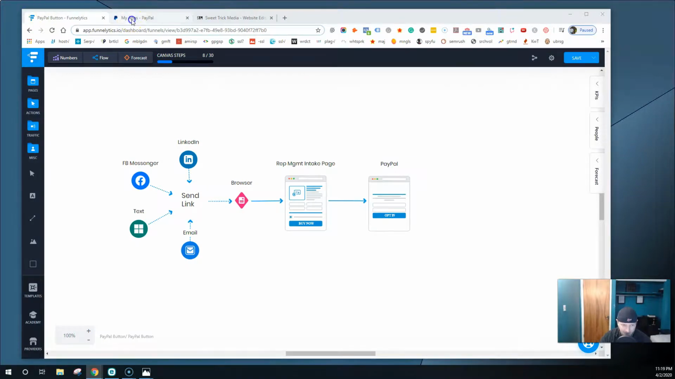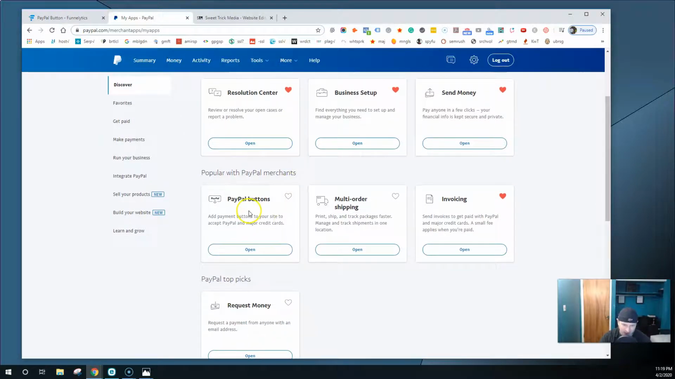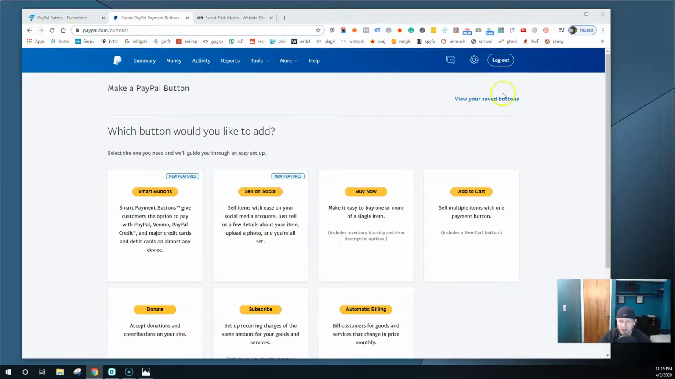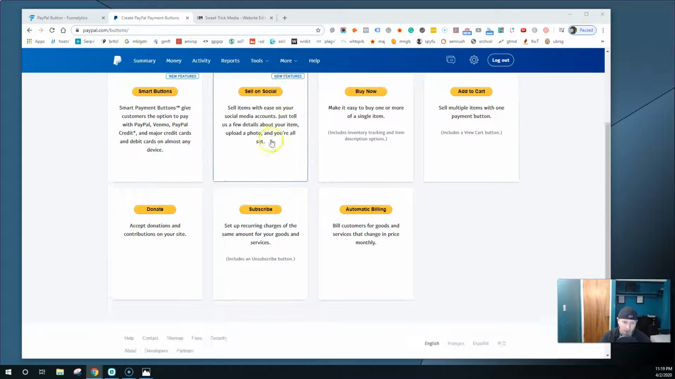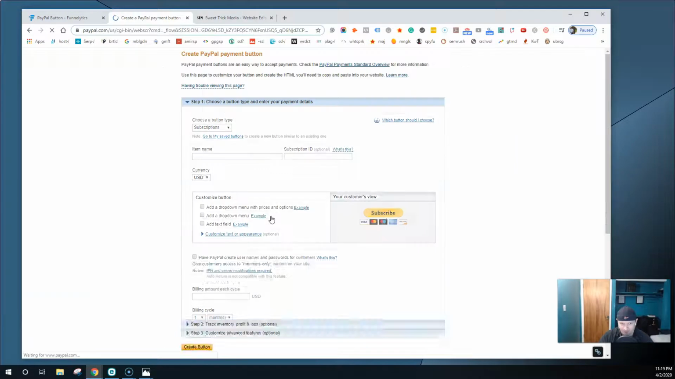So moving forward, we are now in my PayPal account, and we're coming to the Tools drop-down menu and down to All Tools. When you click on that, you come to this setting. We're going to scroll down to where it says PayPal Buttons and click Open. This gives me the option to view all of my saved buttons, because I already have some here, but we're going to start from scratch and come over here to Subscribe. Wait for that to load.